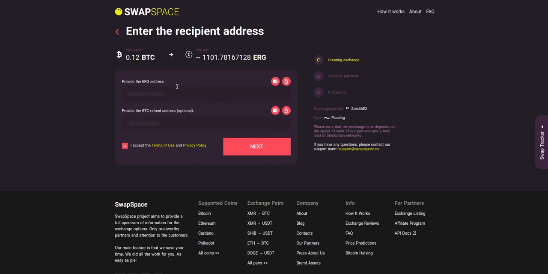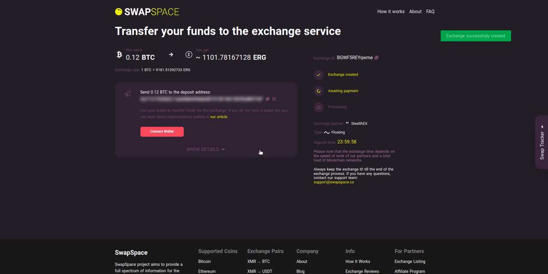On step 2, you need to enter the recipient ERG address where you would like to receive your crypto. You can use Simple Hold Light Wallet or Trezor Connect to provide the address. You can also provide a refund BTC address in case it is needed. Check the information carefully and make sure that everything is correct. Transactions are irreversible, and you can't get your money back. If everything is fine, hit the next button, and you will be directed to the next page.